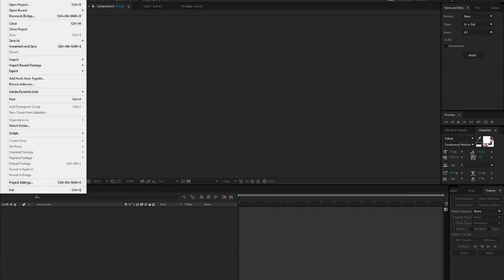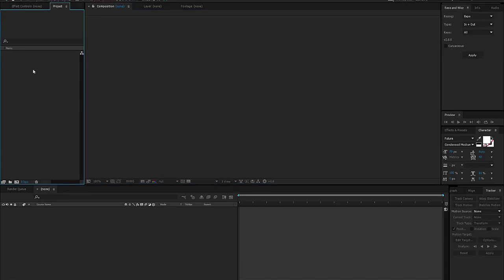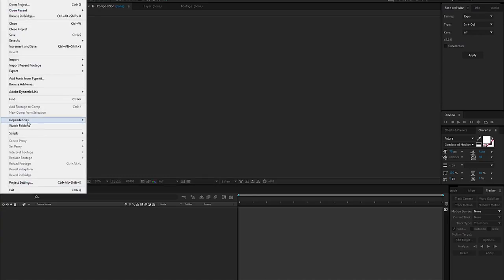And if you're ever unsure, if you're inside of After Effects and you're ever unsure that you have everything all in one place, you can actually do a collect files, which is under dependencies. And I can't see that right now because I don't have anything in my project. If I create a folder here now, I think it'll let me do that. Yeah. Dependencies and collect files.